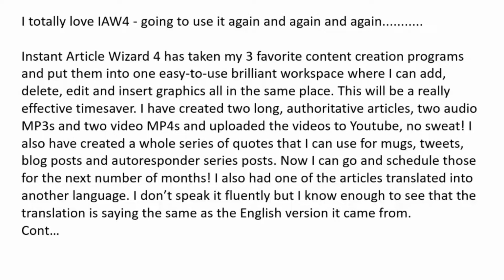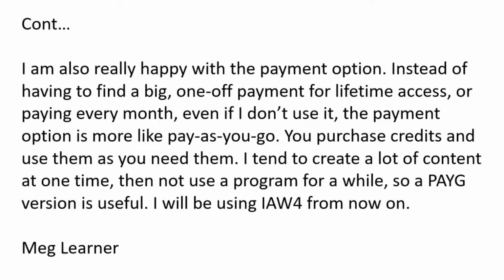So mugs that you put quotes on, you can sell those, can't you? So that's a physical product. Tweets can get you fans, blog posts get you visitors, and autoresponders give your existing subscribers something to read. And she said she can schedule those ahead for some months, okay? And she's also translated them into another language. She continues to say she's very happy with the way we're doing this.